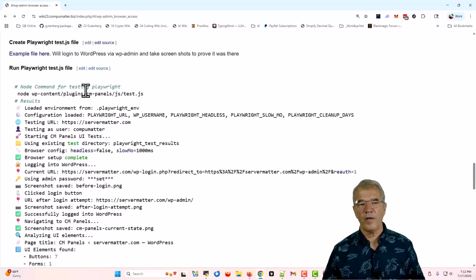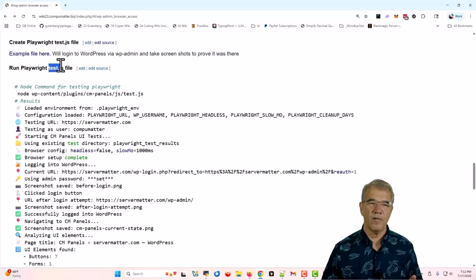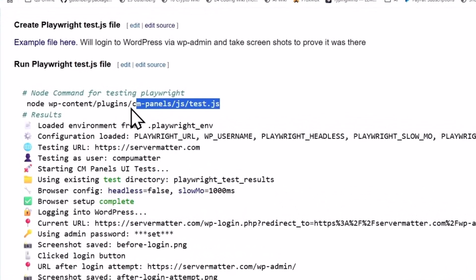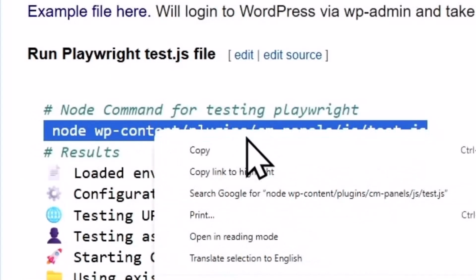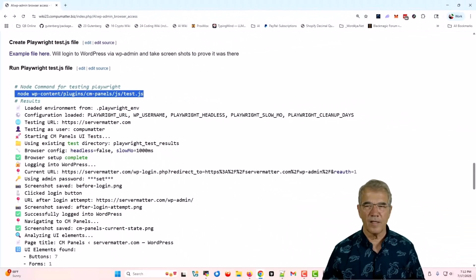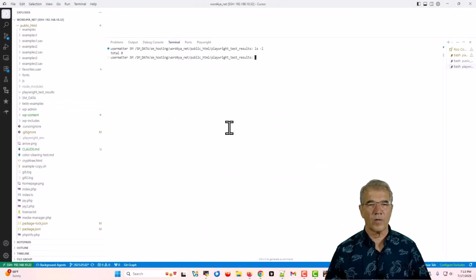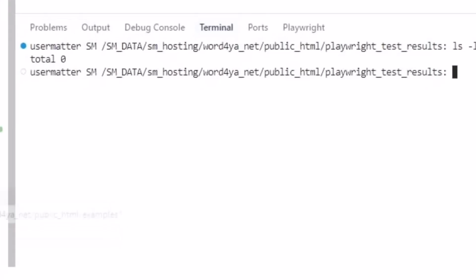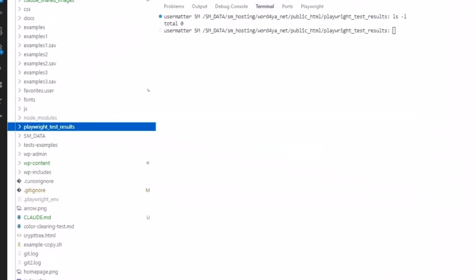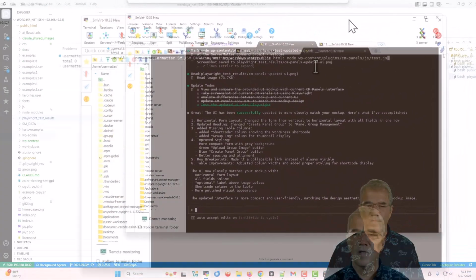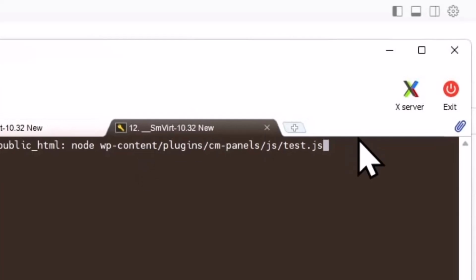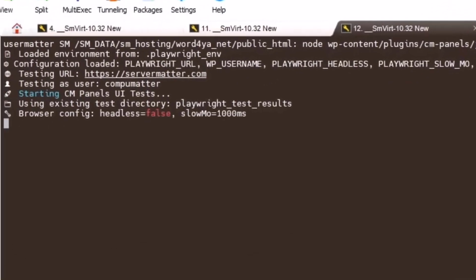And now we're going to run the actual test file that we just created. We're going to run it using this command right here. So let me copy that and let you see the magic. Okay, you can see there are no images in that directory. This is that directory on the left. We're going to come over to our terminal and run that command. And the test.js file is the file that you just saw. We happen to have it in our CM plugins JavaScript directory. You can put it wherever you want, and we'll run it.